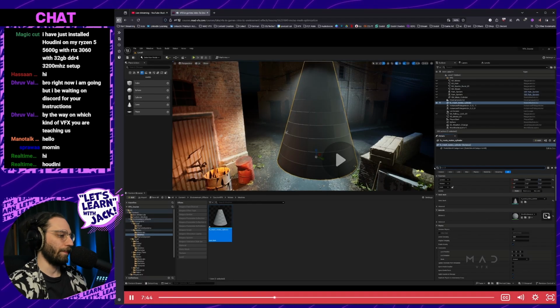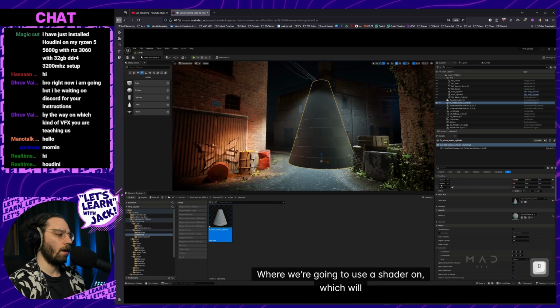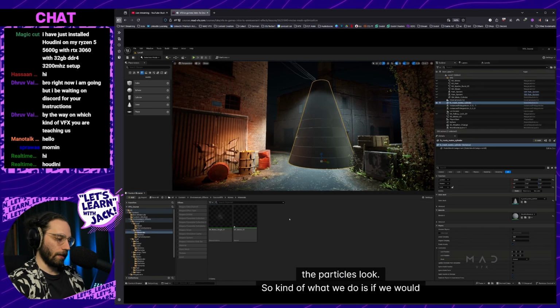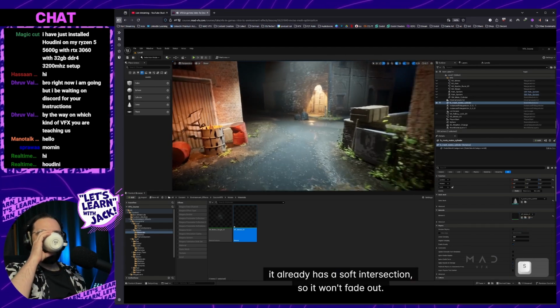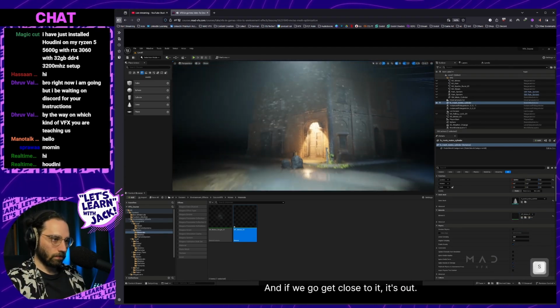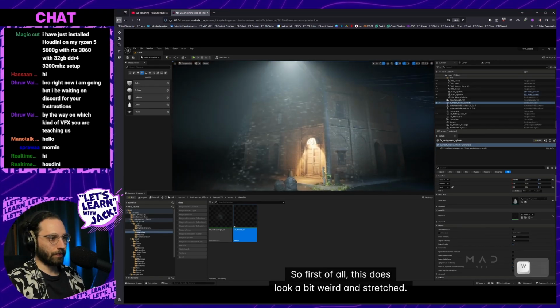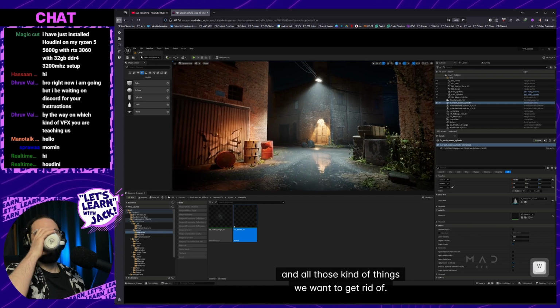Course, what's to do next? What we have now is basically the silhouette where we're going to use a shader on, which will kind of materials. The particles look. So if we would now just apply this material, that's what we have right now. It already has a soft intersection, so it won't fade out. And if we get closer, it fades out. Decent, right? But there's a couple of issues with those. First of all, this does look a bit weird and stretched, and there's not that great of a detail in there, as well as you see the edges and all those kind of things we want to get rid of.